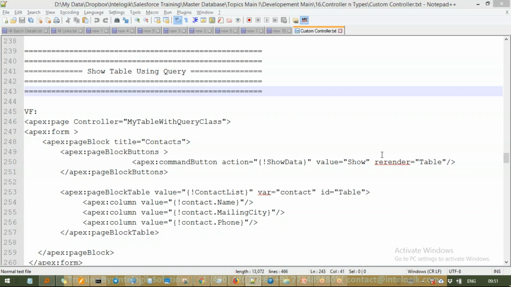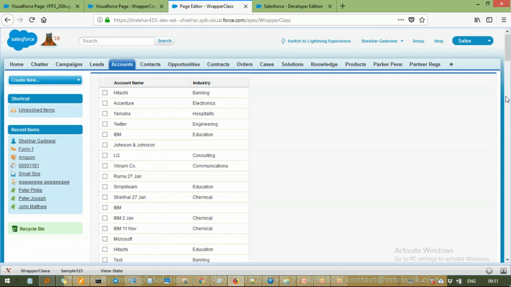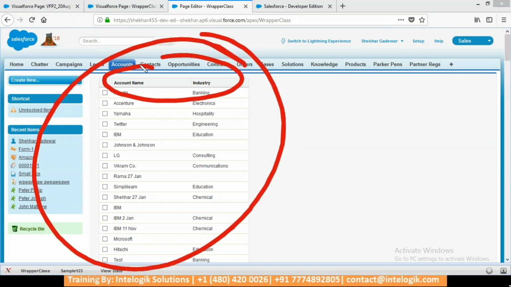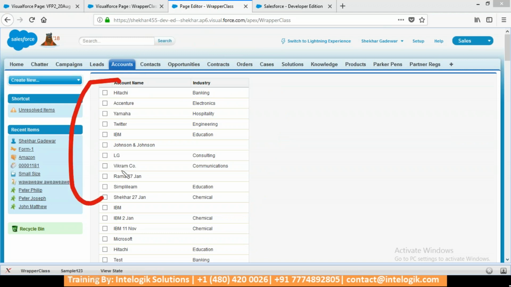Let us see the code of wrapper class. Very useful code for understanding how we can actually do things better. So see here, this is an example of wrapper class. This is my output. Now here, this table is showing this data from account object, this data from account object, and some checkboxes. Do you think it is possible to add any kind of checkbox or similar data in a query of account object? Do you think it's possible? No.